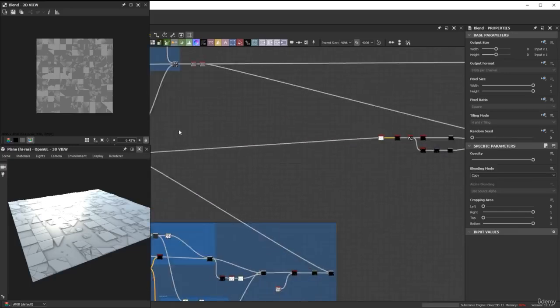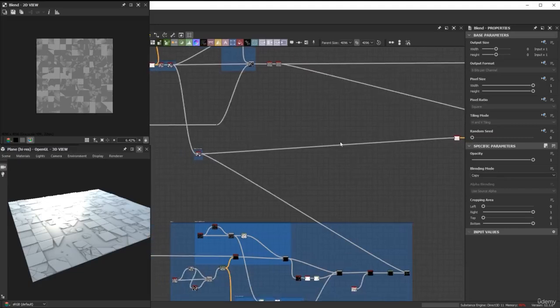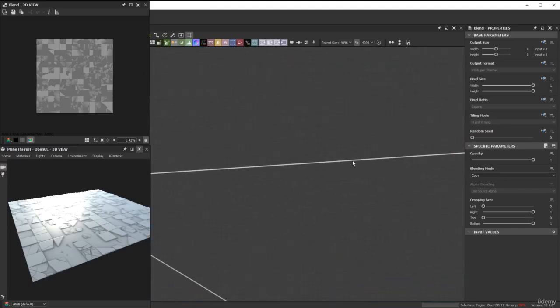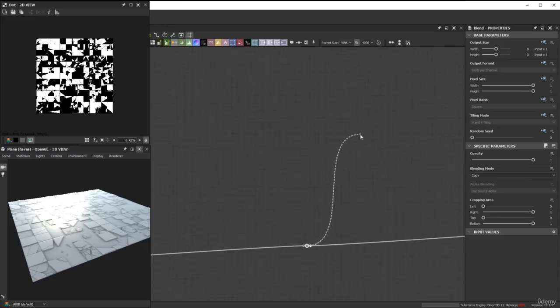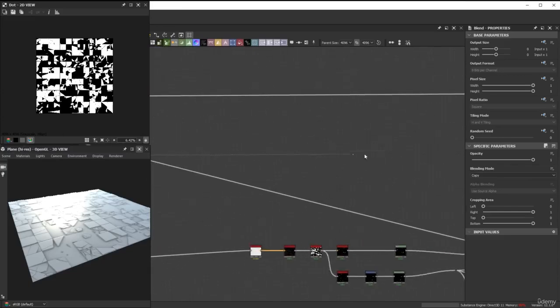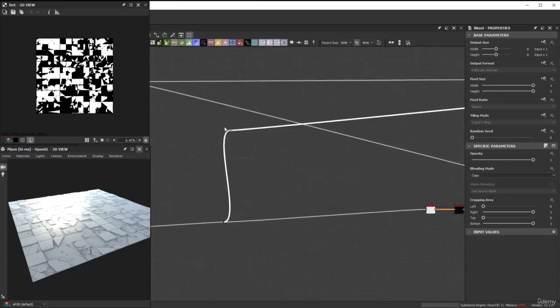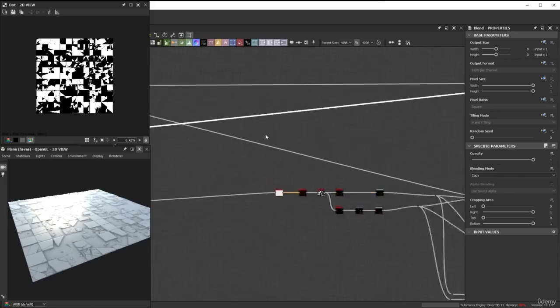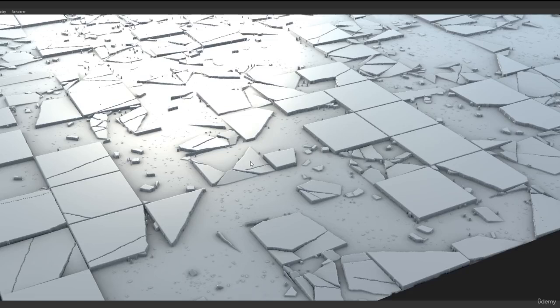Now I need the mask of all tiles, which I have here, and I could maybe add a dot here and another one here, and drag it all the way to the opacity. Let's take a look here. And we don't have any scattered pieces on the tiles anymore.